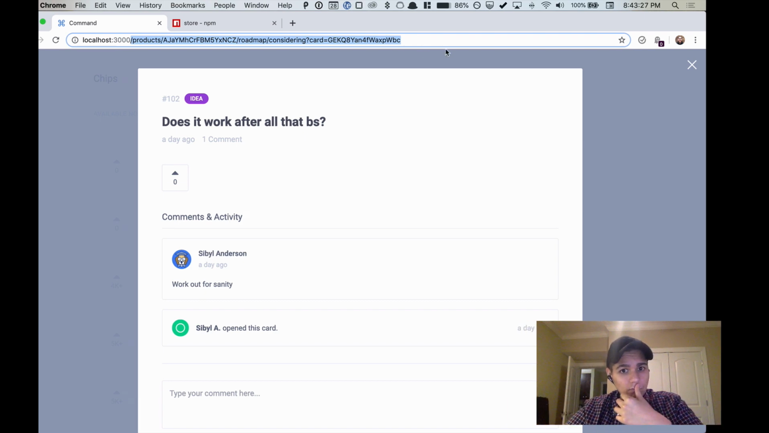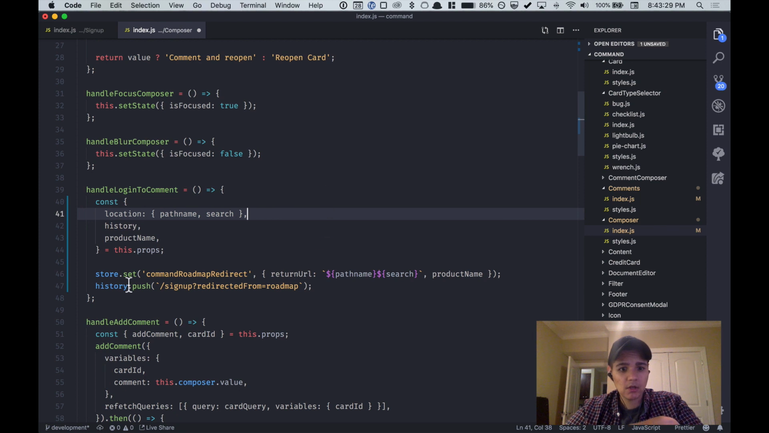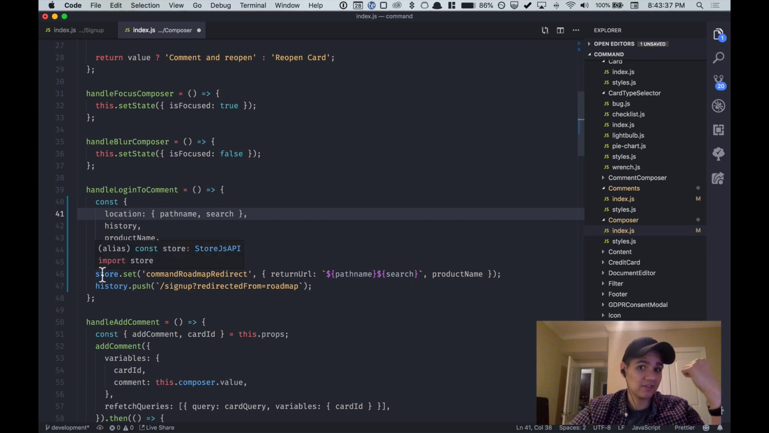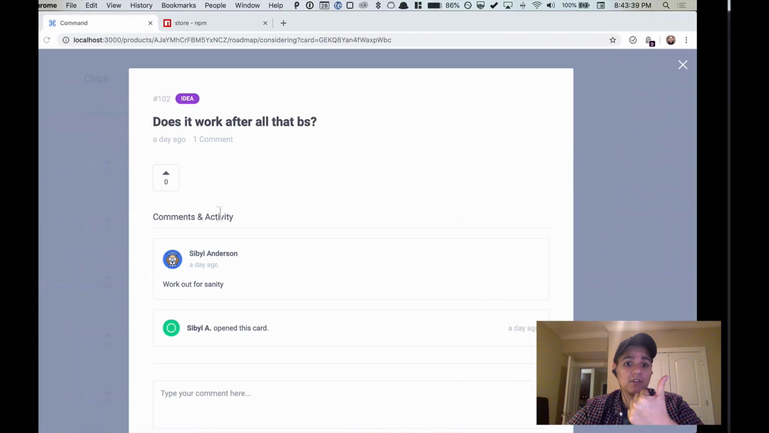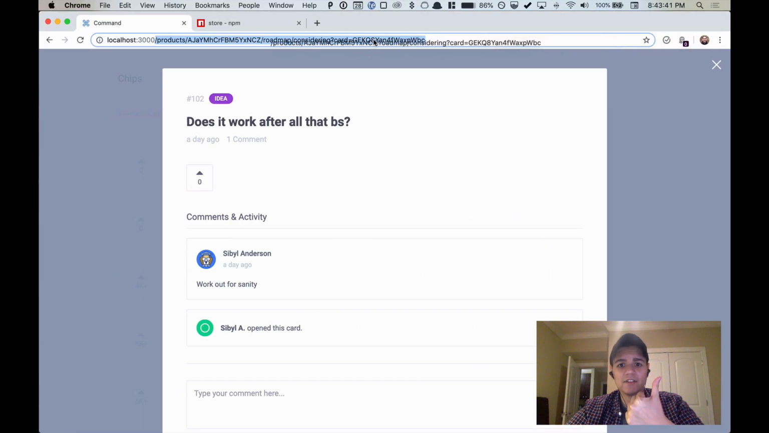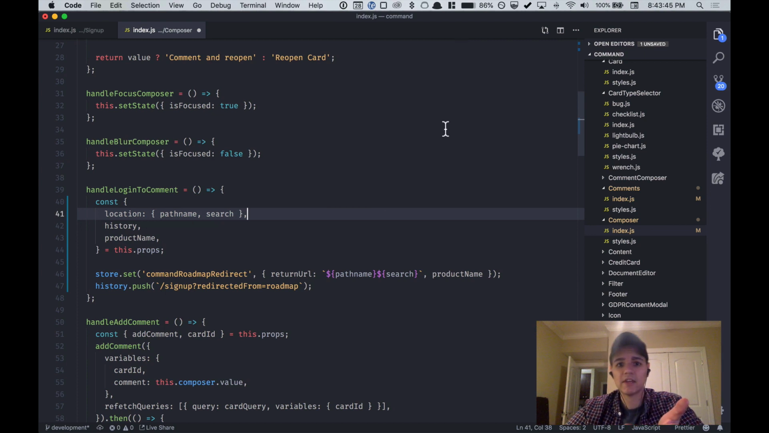With all of that known, now I have to put that information somewhere, because I need to move them to the sign up page, so it's not going to stay where it is, meaning this URL is not going to stay the same. I can't expect that to be there. But what I can do is take advantage of things like the browser's local storage, cookies, and just any browser storage mechanism really.